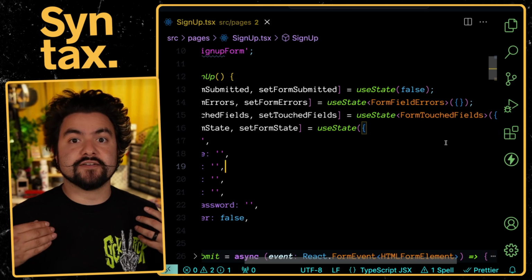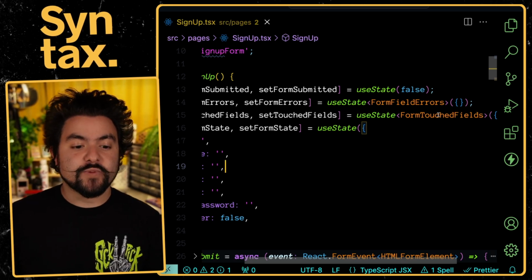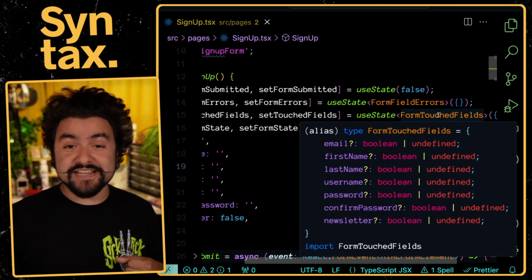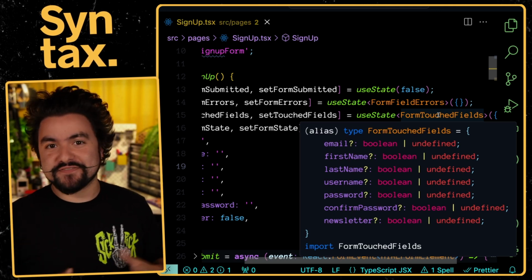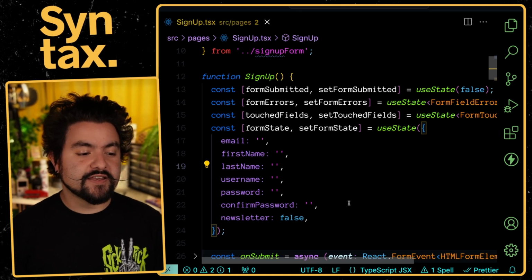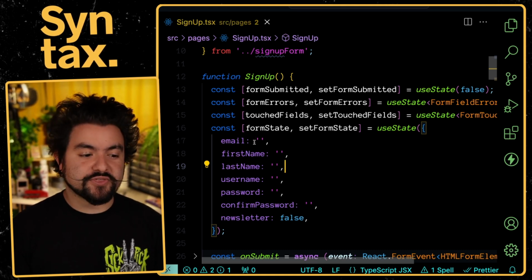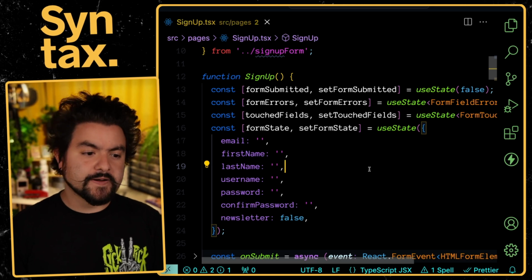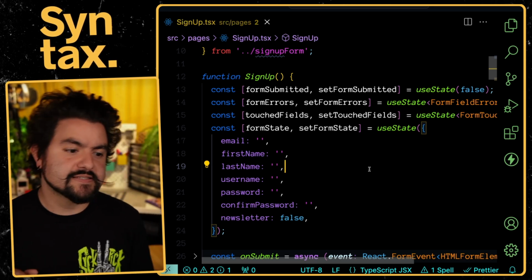And the other thing is to keep track of whether or not a user has touched a field, we have the form touched field. It has all the fields of the form, but each is either true if the user has touched the field or undefined if they haven't touched it at all. So this also starts off as an empty object. And then the form state itself is just an object with all of the fields from the form and their initial values.